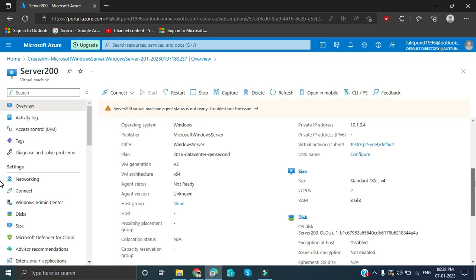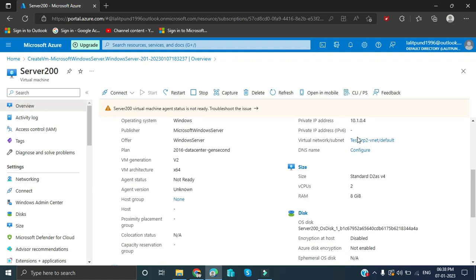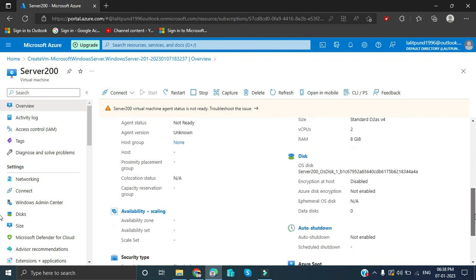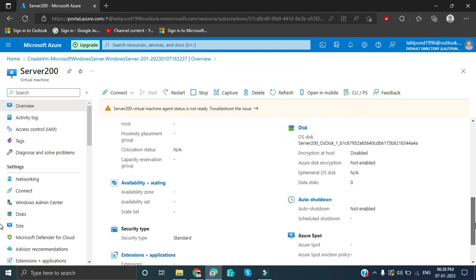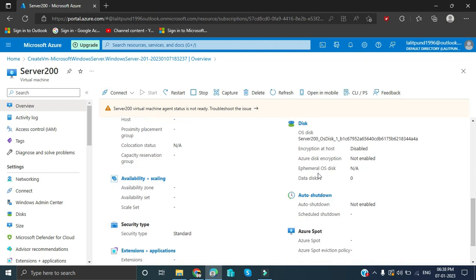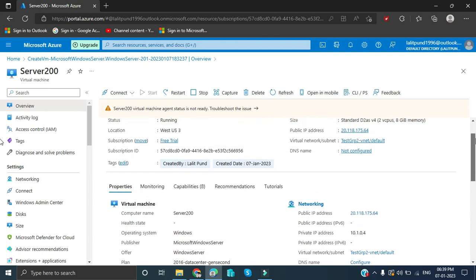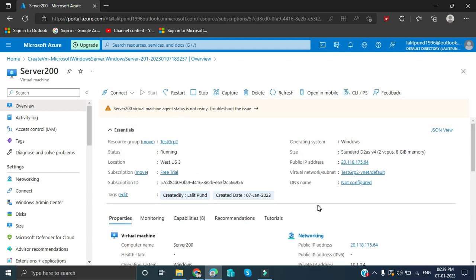So you can see this is the private and public IP address of the virtual machine. This is the size. This is the OS disk. You can see, all the details which we have selected while deploying the virtual machine are here.